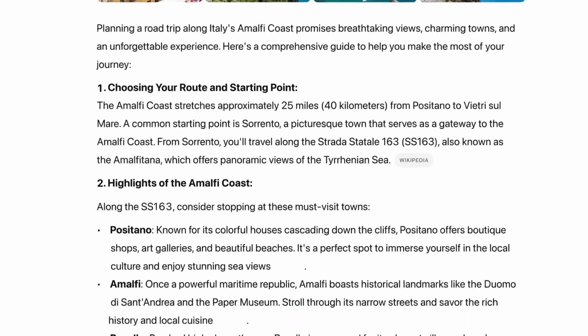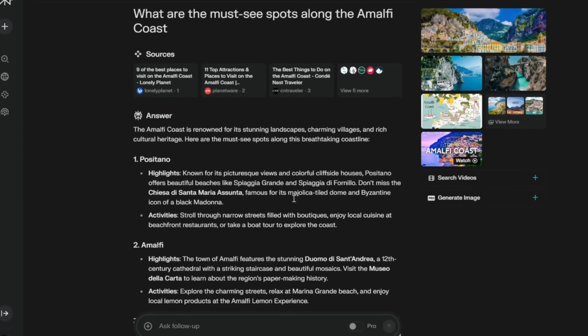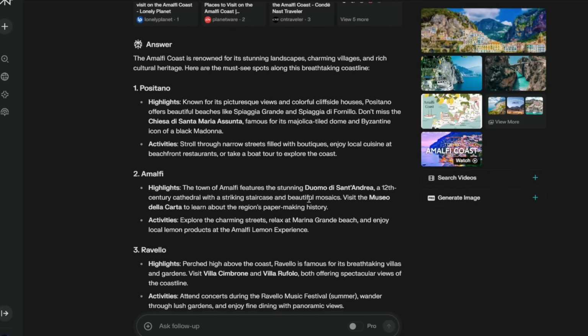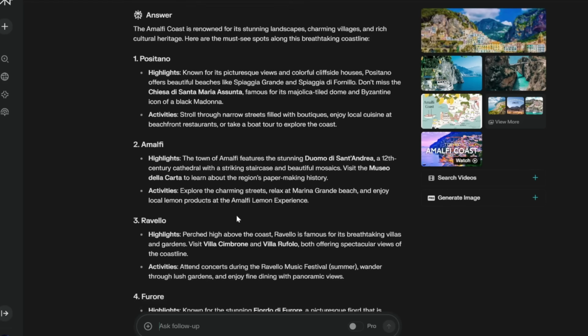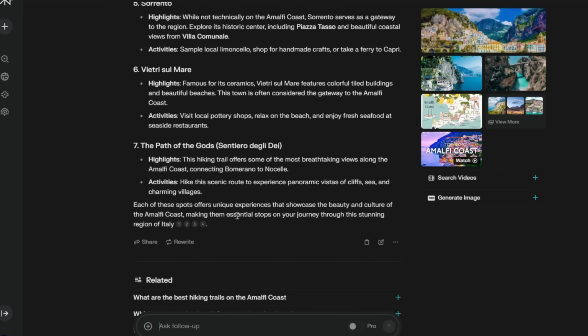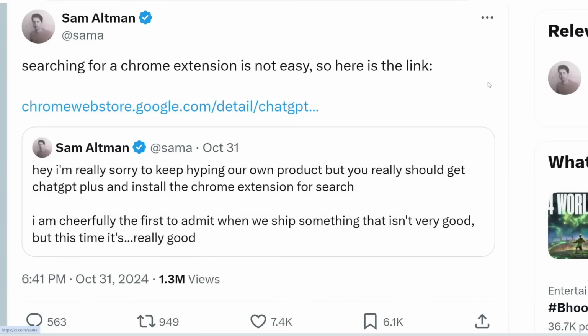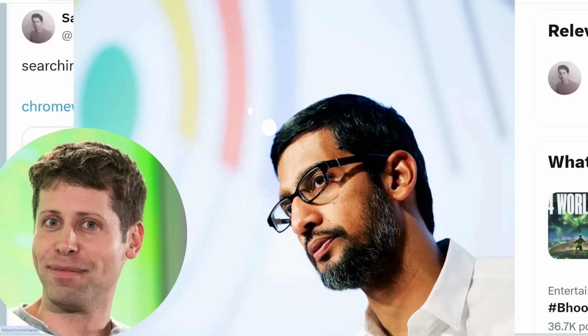So I do think both GPT Search and Perplexity are going to take a lot of market share away from Google Search. In fact, OpenAI isn't even being subtle about it. They've tweeted that they've also released a Chrome extension which you can use to set GPT Search as the default search engine instead of Google.